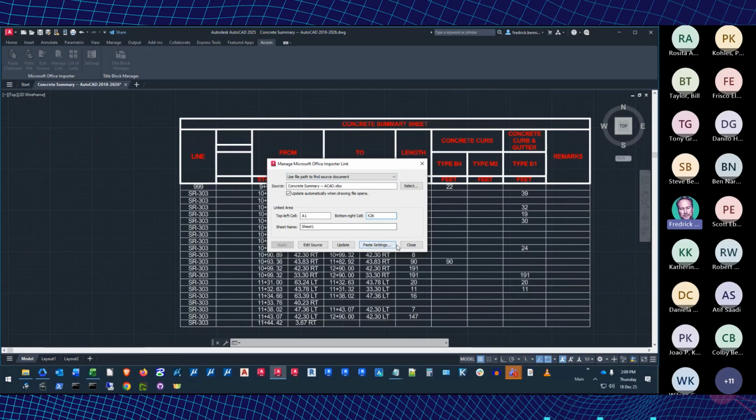And then down below, Paste Settings, this is new. So this is with the last major version, again, which was released in the last couple months.